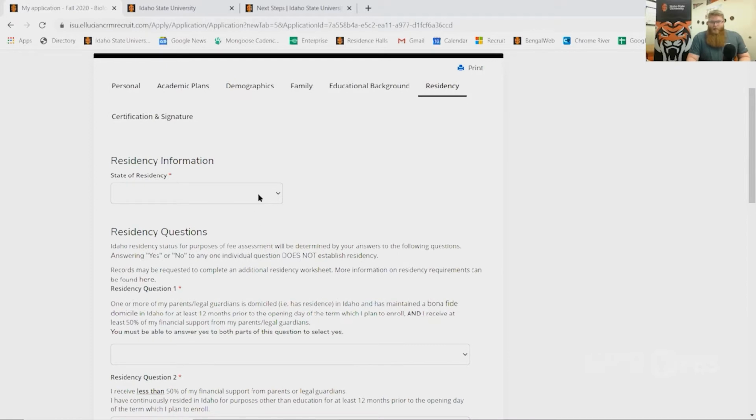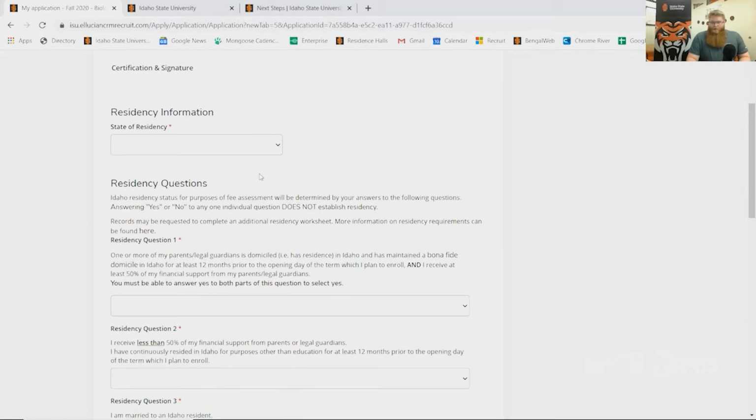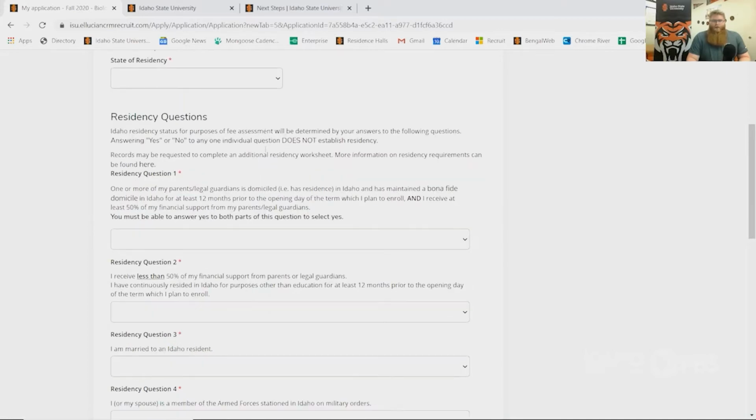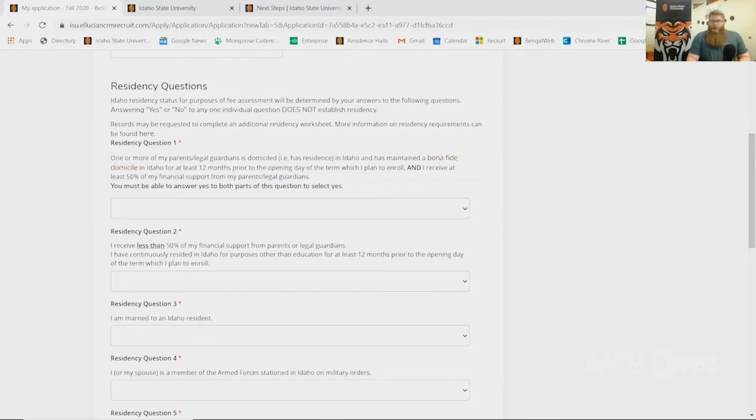This is going to ask you your state of residency, county of residency for Idaho residents, as well as how long you've been in that county. But some of the questions that can trick up students when it comes to residency, especially, are these first two. So the first question is asking if you can say yes to both parts. There's two parts. The first part is, have your parents been living in Idaho for more than 12 months as Idaho residents? So that's part one.